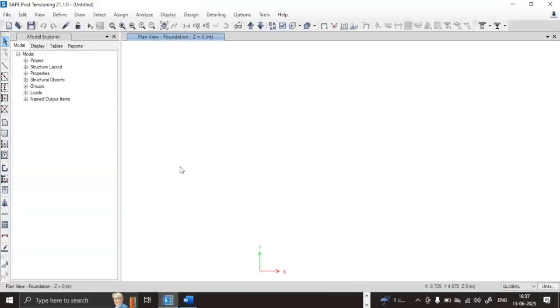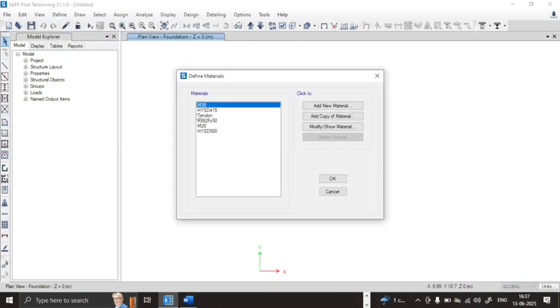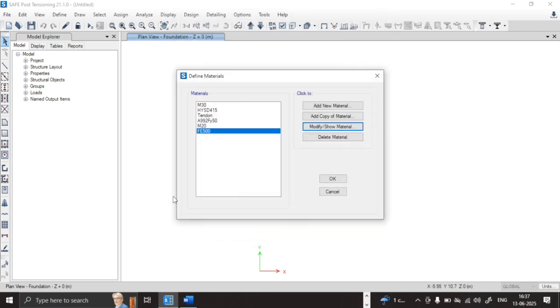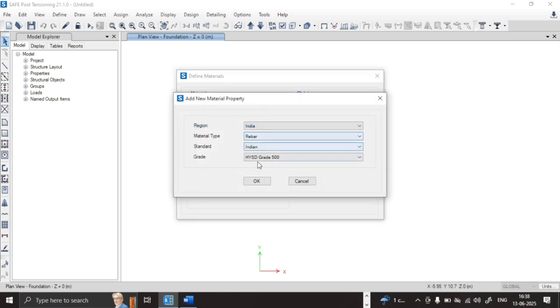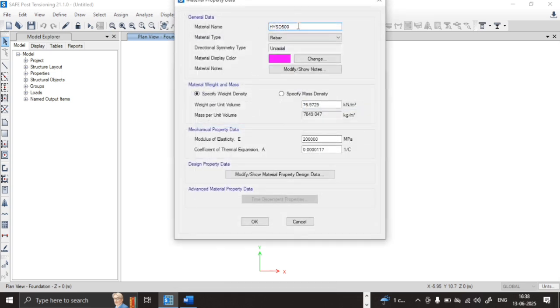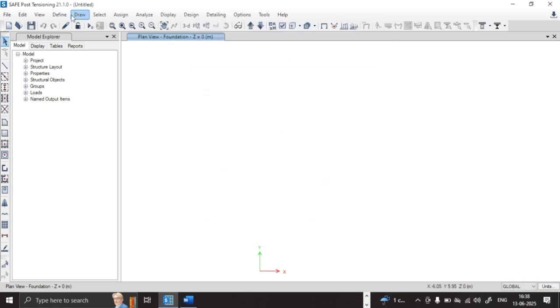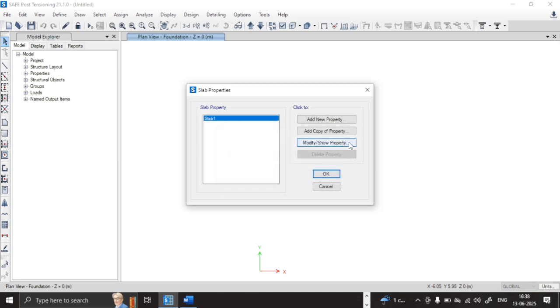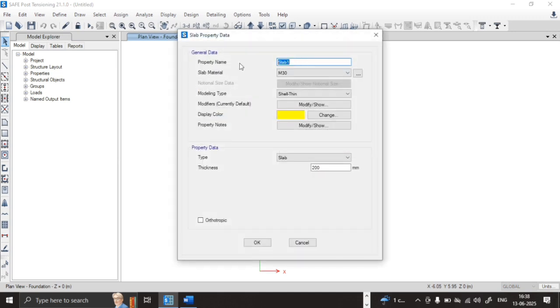Now let's come back to what we did: we defined material properties. Here I did M20 and HYSD 500, so I will rename this as FE 500, or else I will delete this one. Another time I will add a new material, rebar Indian HYSD 500, and here I will name it FE 500. And in define section properties we need the slab section, so I will delete this one and modify this one. You can add a new material and do it like that also.